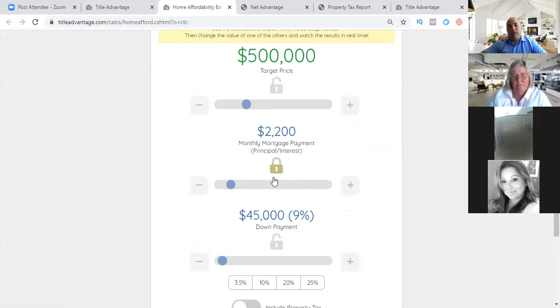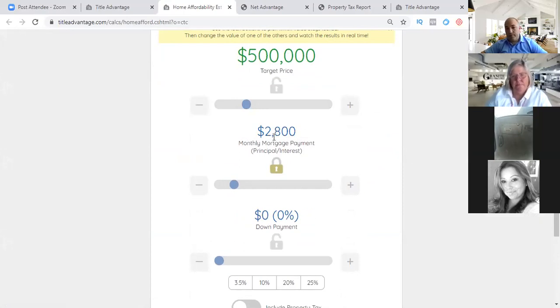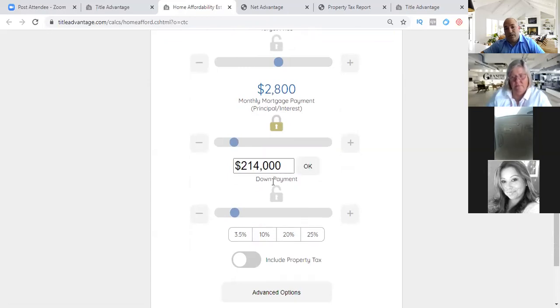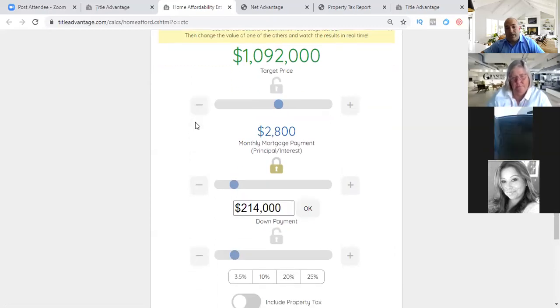But ultimately, let's say, and you can click on these and just type it in as well, right? So let's say the monthly payment, you said, I want $2,800 or under, and I'm locked at that. And then you come down here and say, I'm going to put 20% down because I don't want PMI, right? So if you do that, it'll do the calculation, then it's a $214,000 down, and you can afford up to X amount.